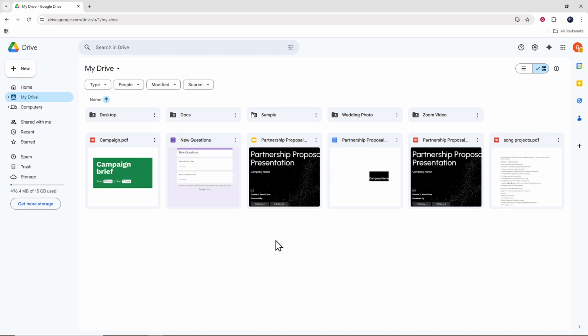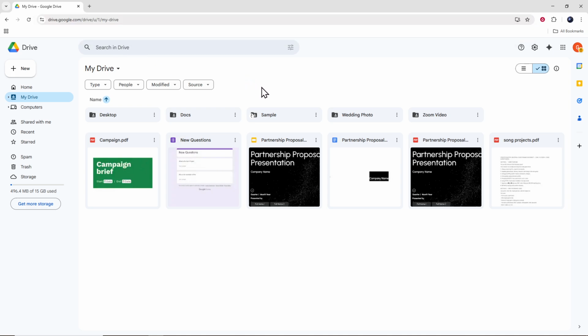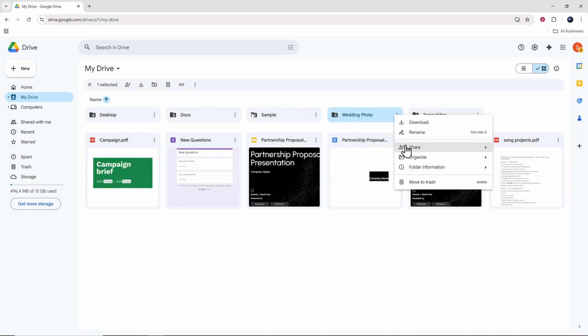First, open Google Drive. In your browser, go to your Google Drive and wait for your files and folders to load so everything is visible on screen. Next, right-click the file or folder you want to share. You should see a context menu appear beside the item you selected.